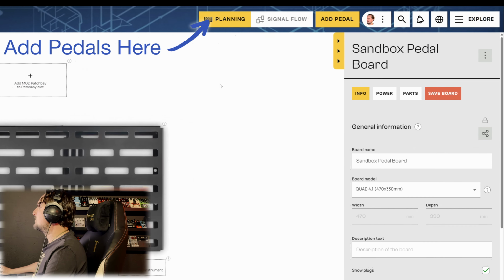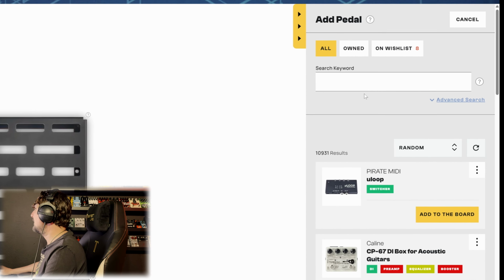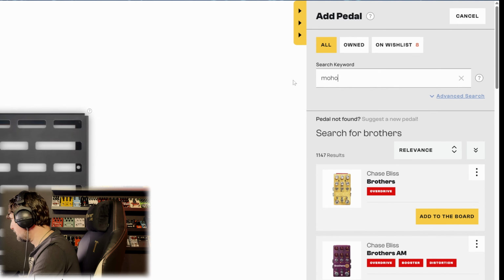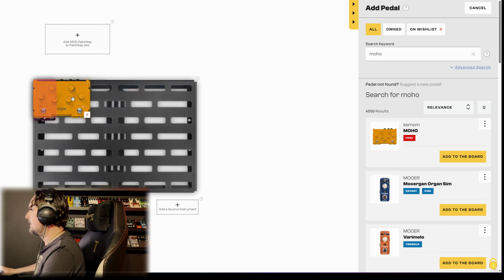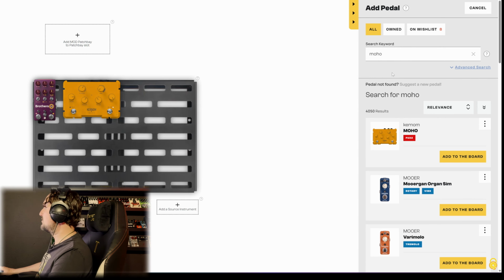There's a few things we can do here, but let's start adding some pedals. So we're going to add the Brothers AM. I know something that's really cool. I got one of these the other day and they are excellent. So that's our fuzz and our overdrive sorted.